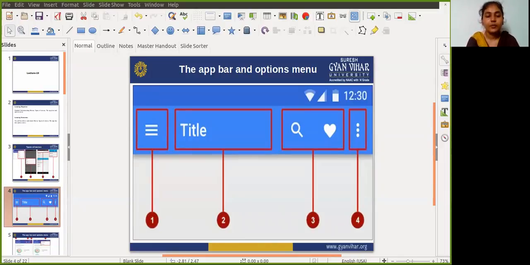Okay, the second one, which you can see here in the diagram, highlighted as number 2, is called the title. The title in the app bar is the app title or the name defined in the AndroidManifest.xml by the android:label attribute for that activity, right? The third part you can see here is called the action icon for the option menu.